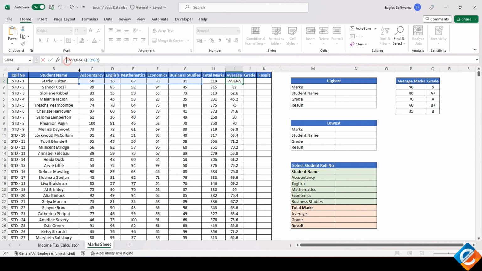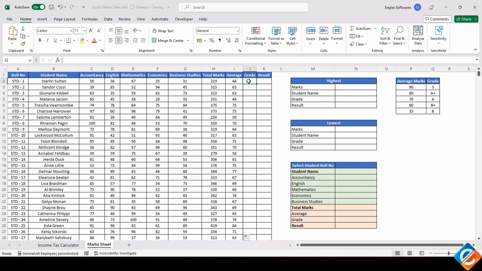As the average has decimals, we can use the round function to get a rounded value of 0 decimals. To assign grades based on average marks, use nested if functions.